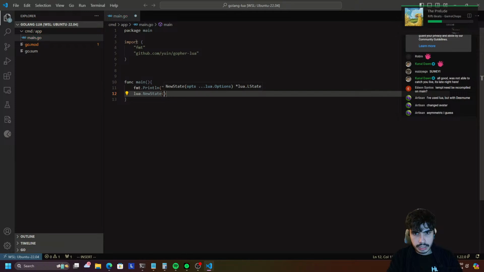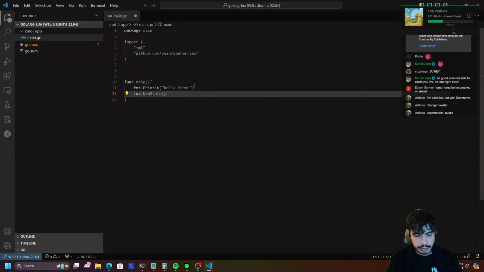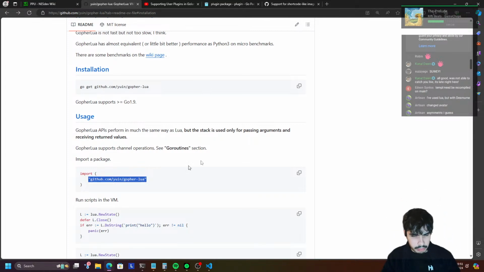There you go. And I can kind of call it, right? So we can just create a new state for it here. State, I guess, is the VM, right? Yeah. So it runs the script in a VM. And a VM is just this unit, this sort of container that will run a particular Lua context. That's what it is.